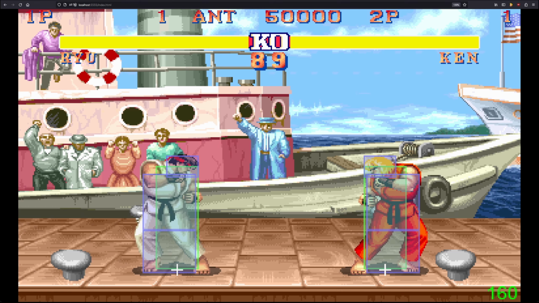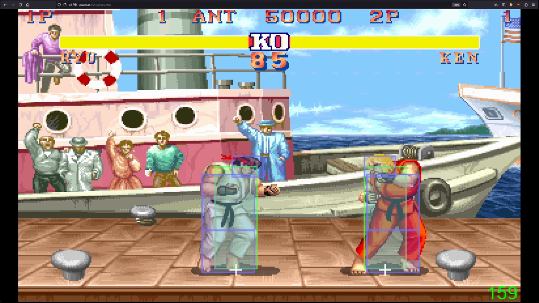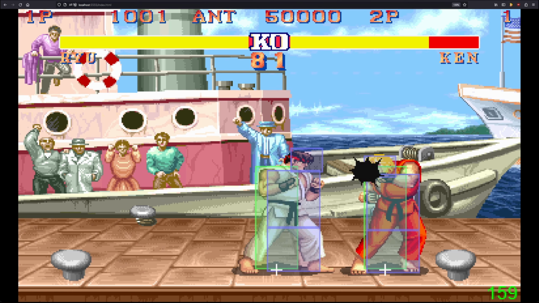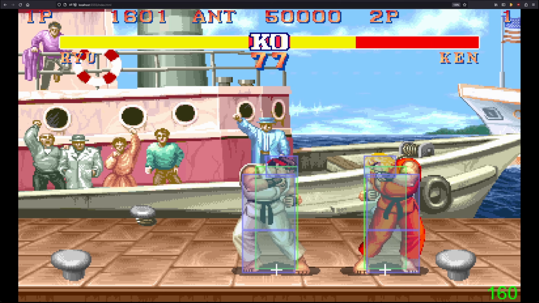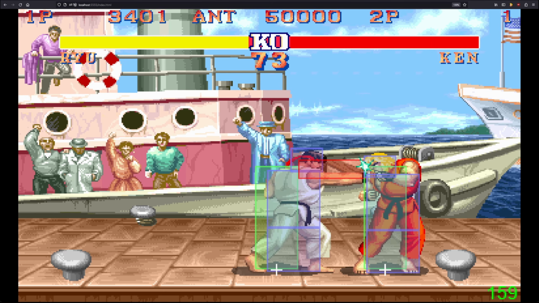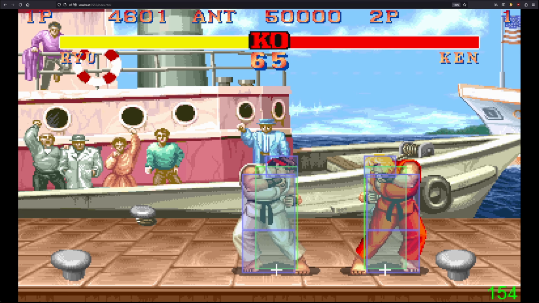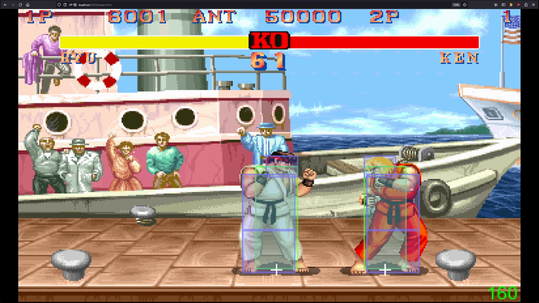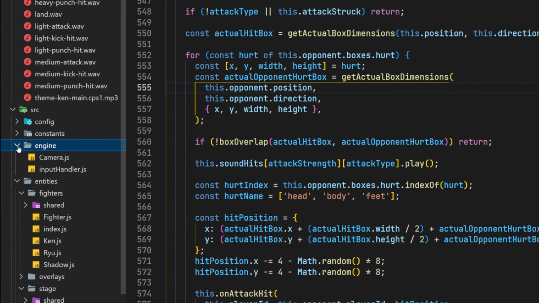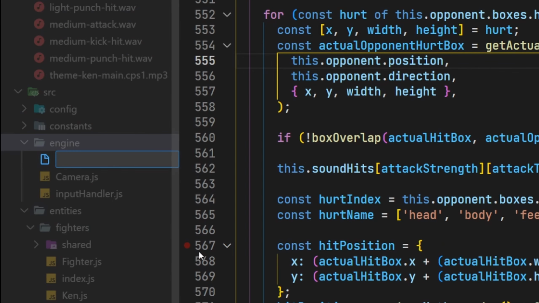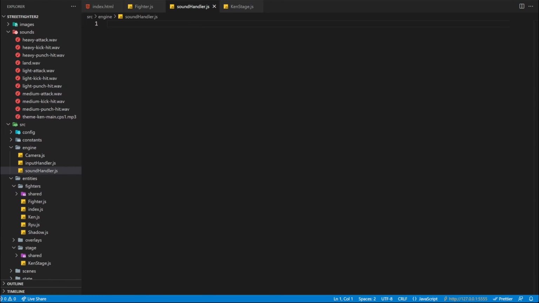Checking the browser now, as we perform an attack move that hits the opponent, you'll notice the attack sound is muted as the hit sound is played. Unfortunately, you may notice that some of the sounds when colliding are not necessarily playing as intended. I personally feel we could do better here, so let's jump back into the code and create some of our own sound handling functions. In the engine folder, let's create a new module called Sound Handler. We'll use this file to house any functions that relate to playing sounds.